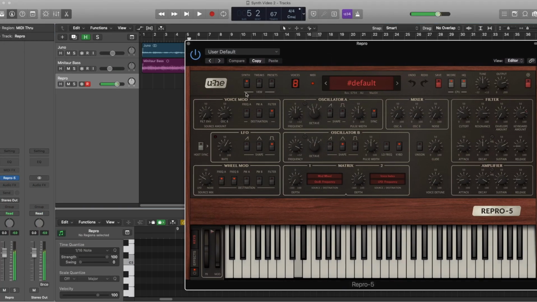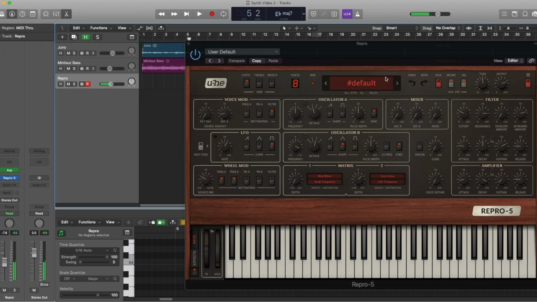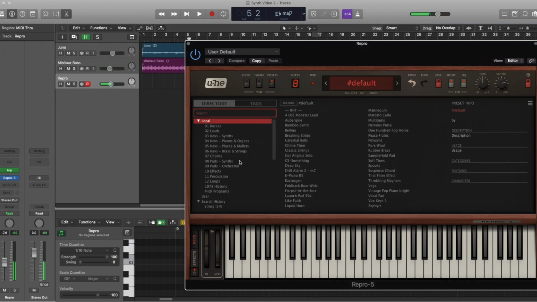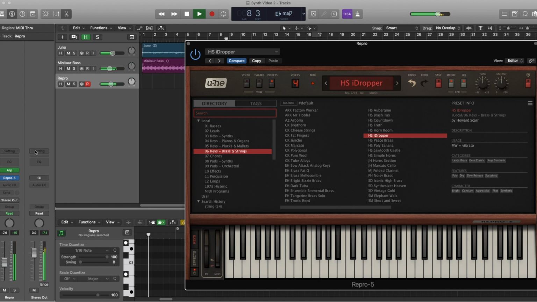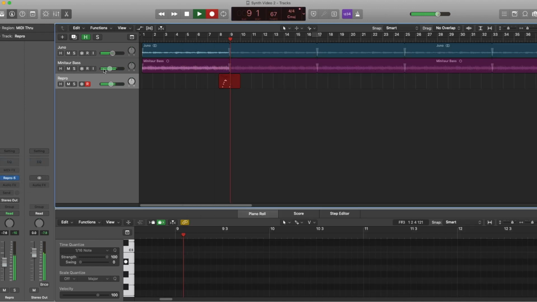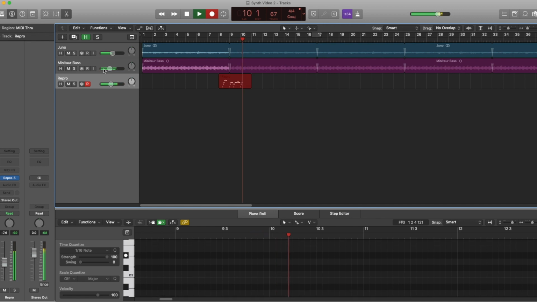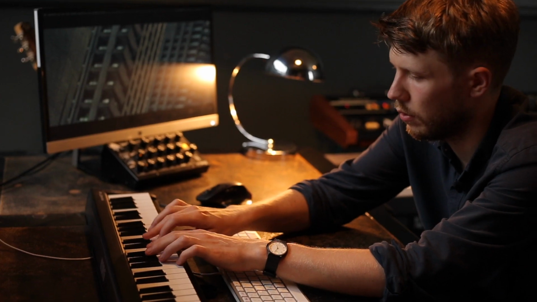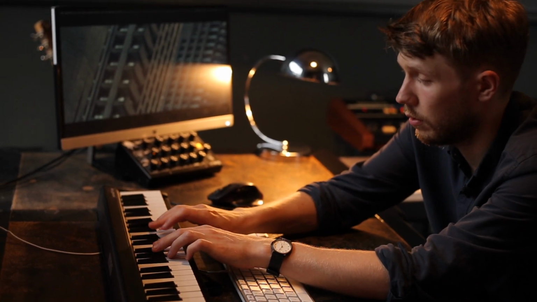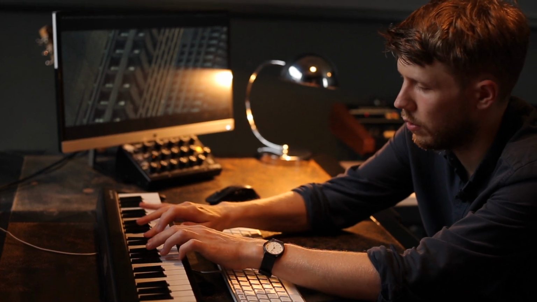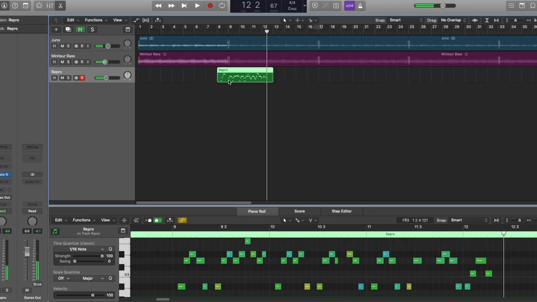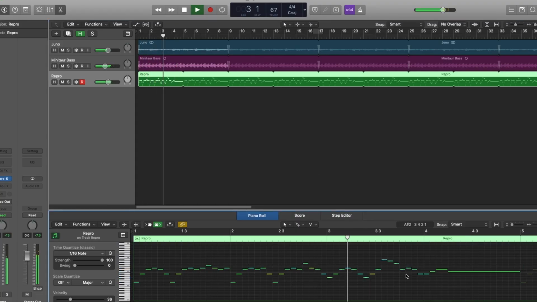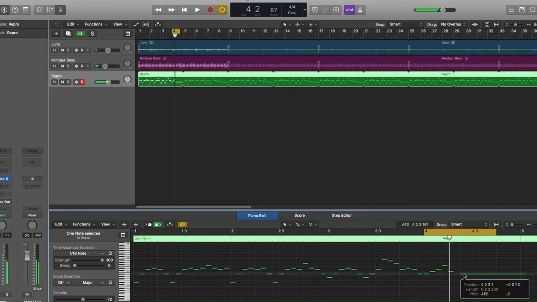I've gone into the Repro synth, which is an emulation of the Prophet 5. This is a synth from 1978, and it's very of its time sound-wise. I'll refine that now in MIDI, put it into an 8-bar loop, and just see how we go with that. Here we go.